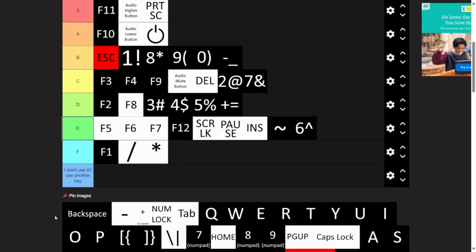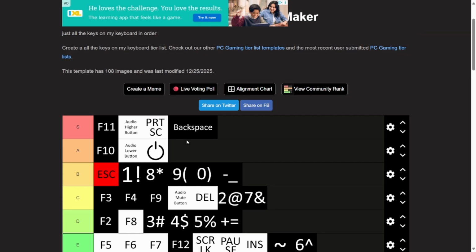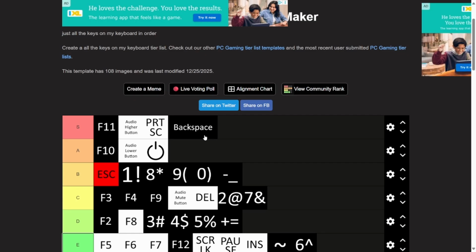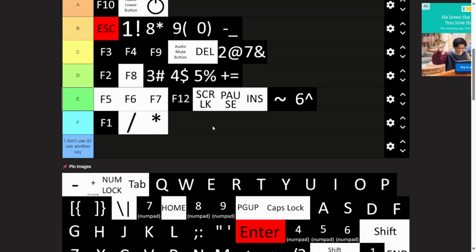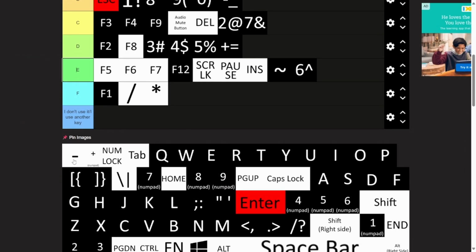Backspace. Backspace, everyone knows, that is S tier, no questions asked. Backspace is like a superior delete key. Backspace is so necessary in life, especially when you suck at typing. Backspace is the GOAT. I don't think I need to explain any further. Let's move on to the numpad keys.